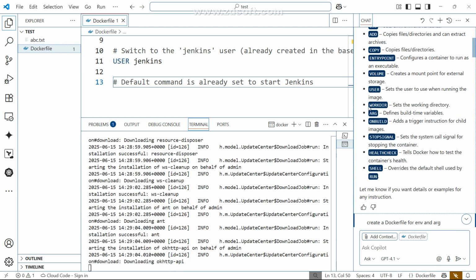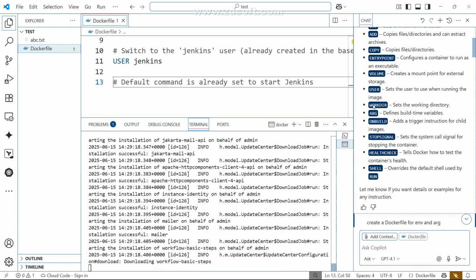Already, maybe in my first class, I used WORKDIR somewhere. Is it okay for you? WORKDIR. Am I clear or not? Yes. Now, if you don't use WORKDIR, what happens? Observe carefully.